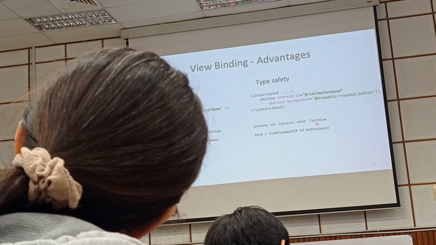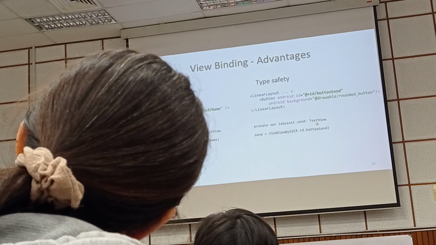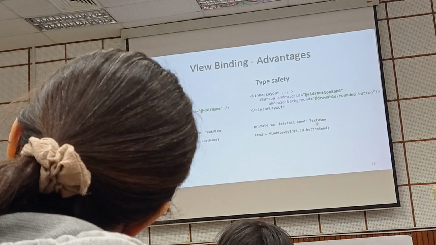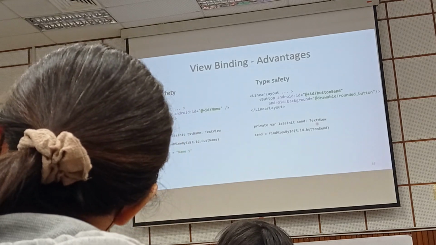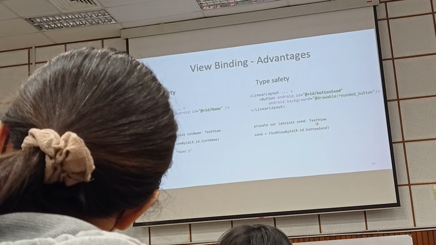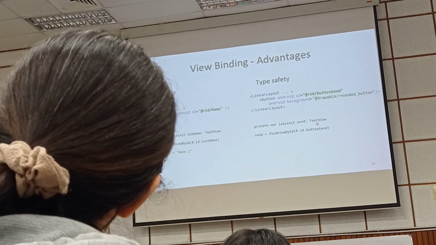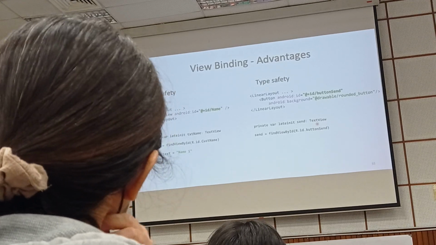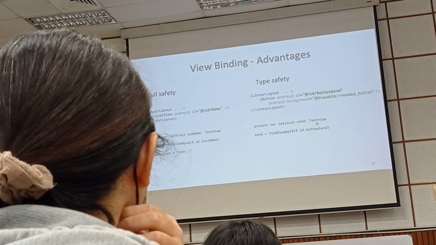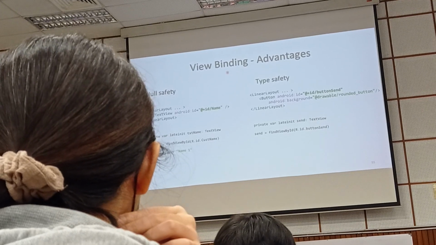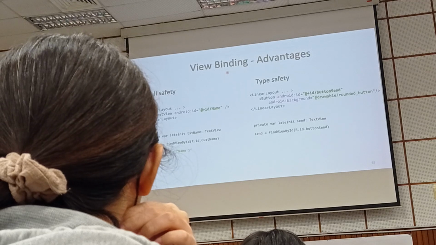I think some of you also made this error during web development. You accidentally name the layout as button. So during runtime, the compiler tells you that is a casting error. You try to convert a layout to a button. However, if you use view binding, you don't have this problem.